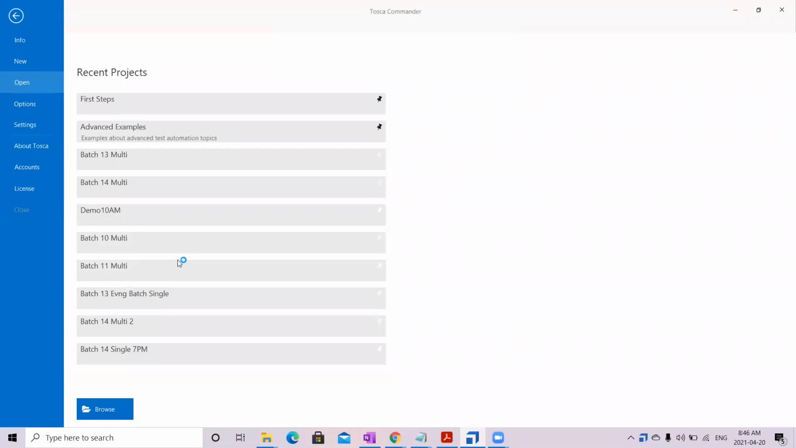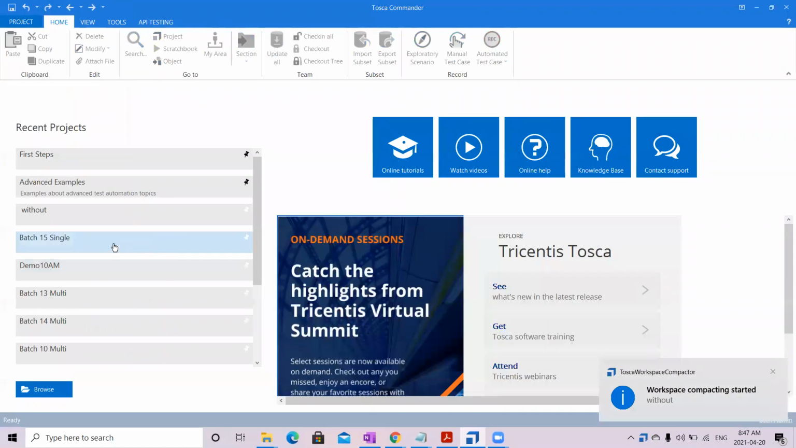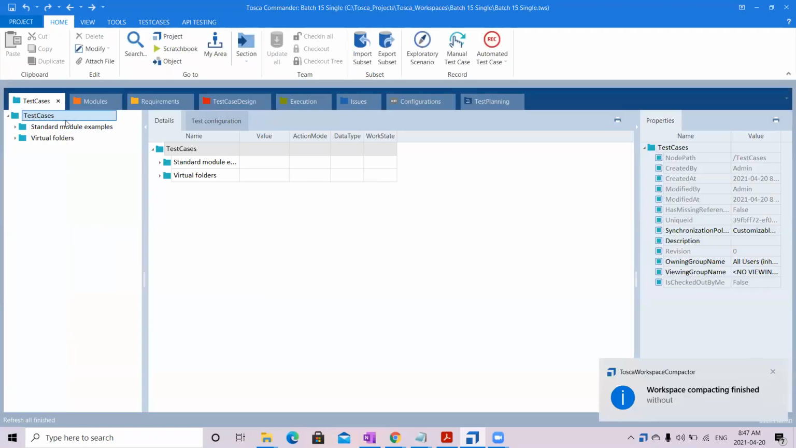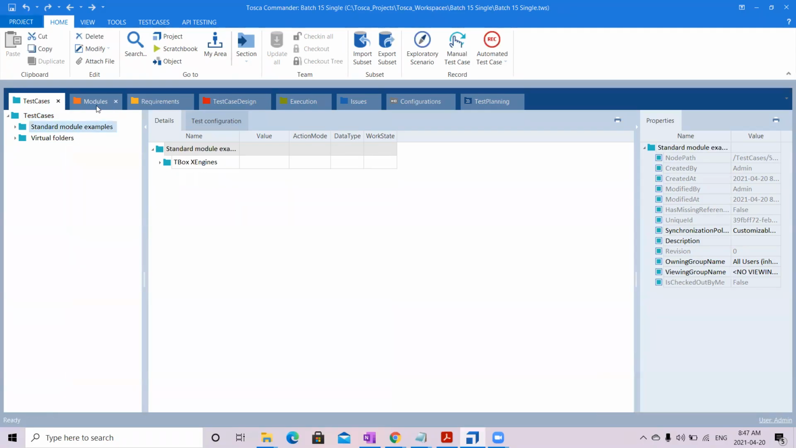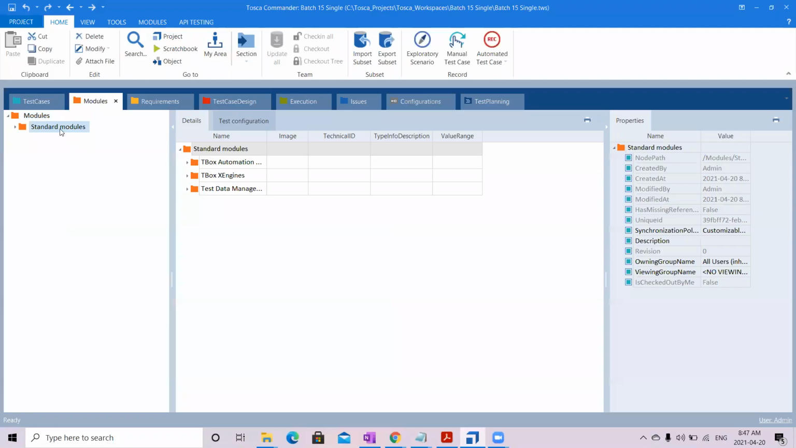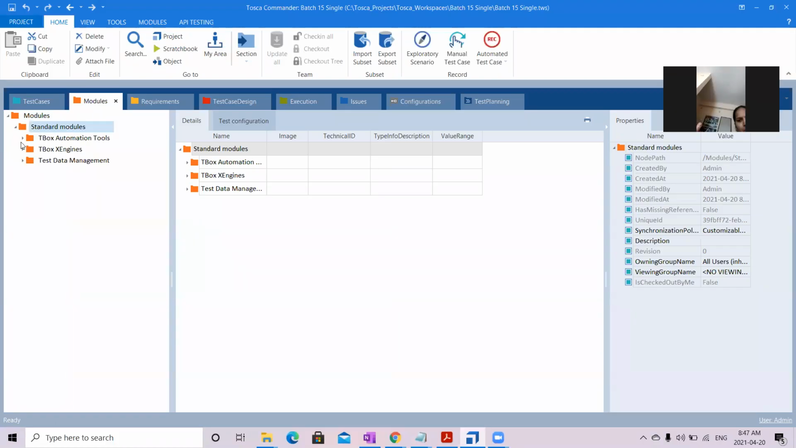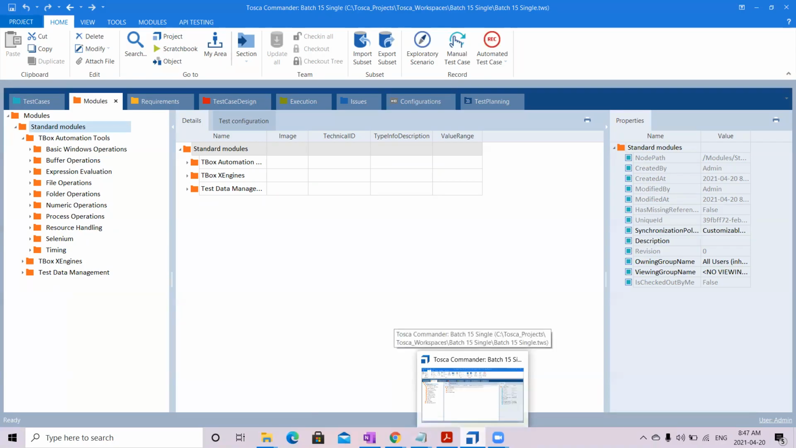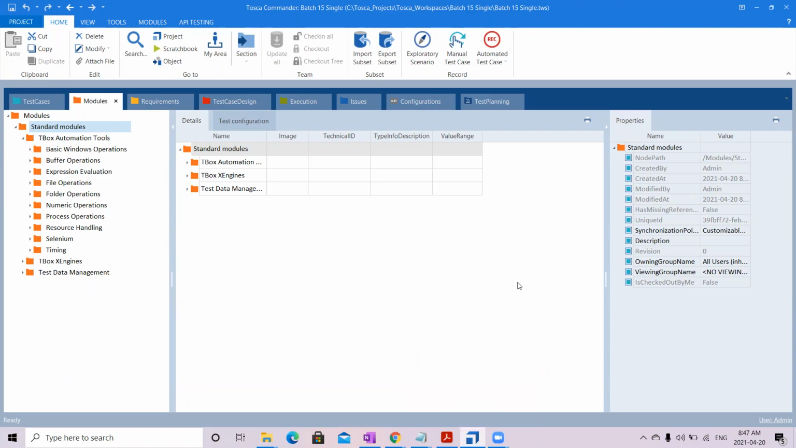Now let us open, I'll close this, our batch 15 workspace, which we created using standard modules. See, when you create a workspace using standard modules, you have certain examples so that you can kickstart your work. Your modules section also has some standard modules, like Tricentis automation tools, Tricentis engines, and data management. Some folders are present, right? So this is the difference between importing standard modules and not importing them.